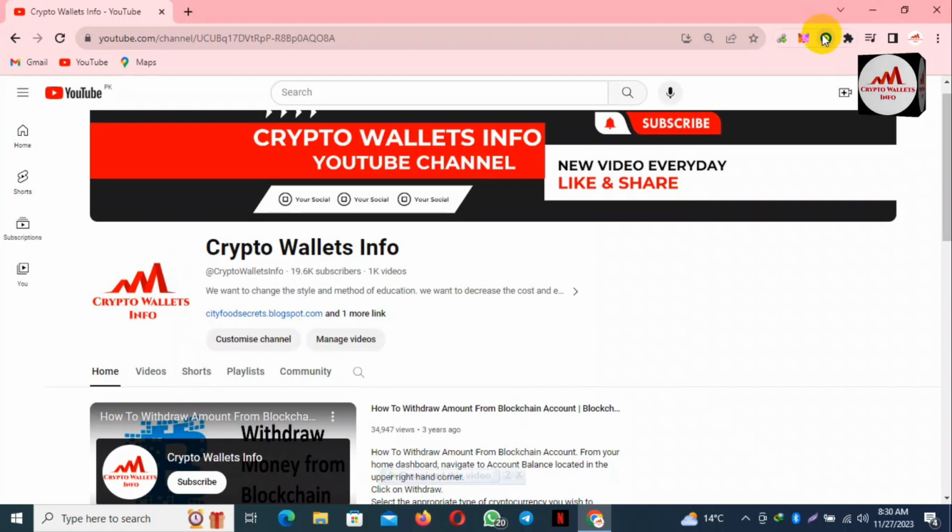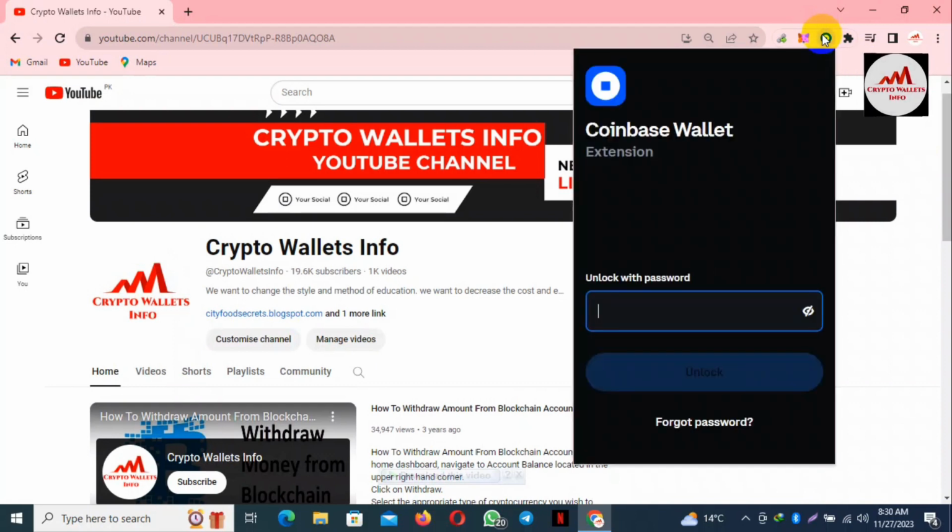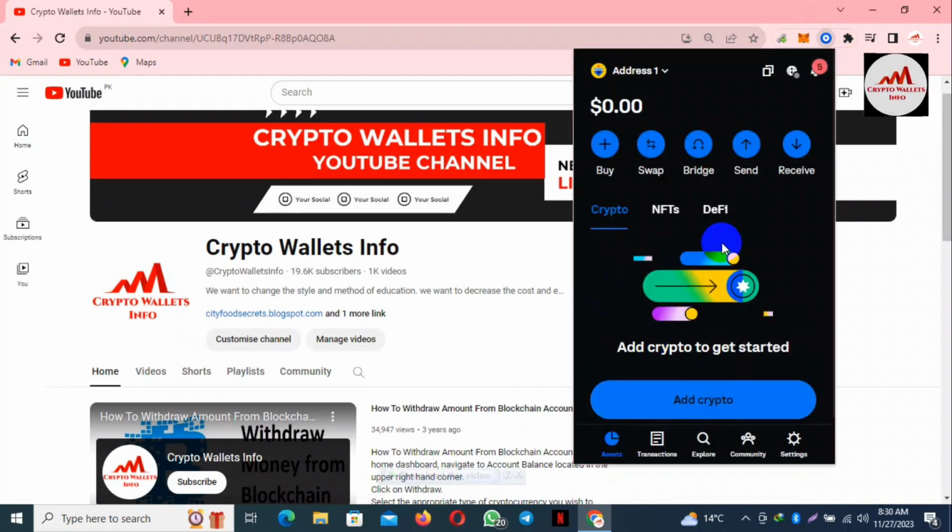Simply right click on the top right corner of my Coinbase Wallet, enter my password here, and then click on unlock. After that, you can see here my wallet is open in front of me. I do not have any balance on this wallet, but I'm going to connect my wallet with MakerDAO. If you have a balance, then you can easily bridge your coin to another coin. So you can see here I have logged in.